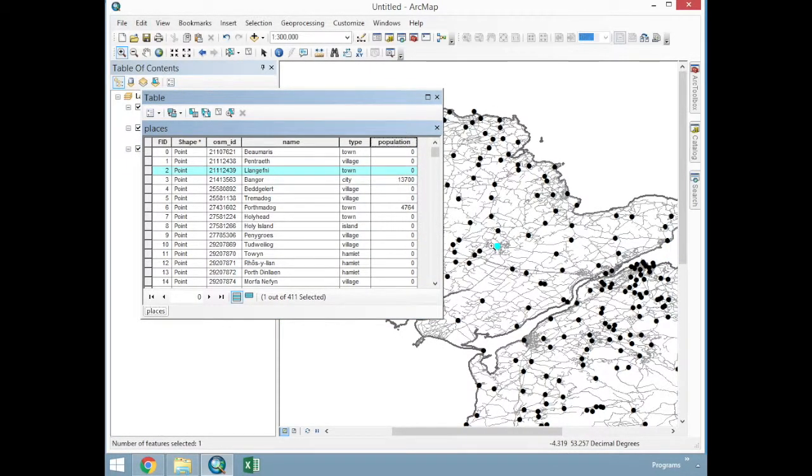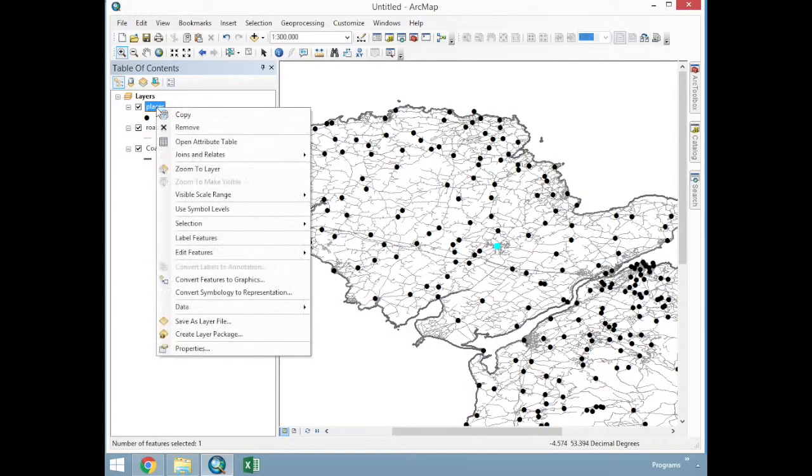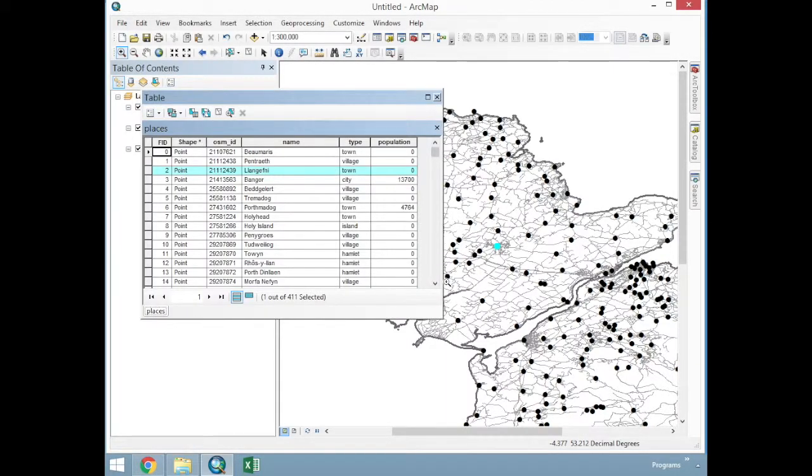Okay, so each point has attributes associated with it, which are accessed through the Open Attribute Table by right clicking on the layer name and Open Attribute Table. So we're going to use that data, particularly the type field, to change the color of our points to reflect the different types that we have in our data set.